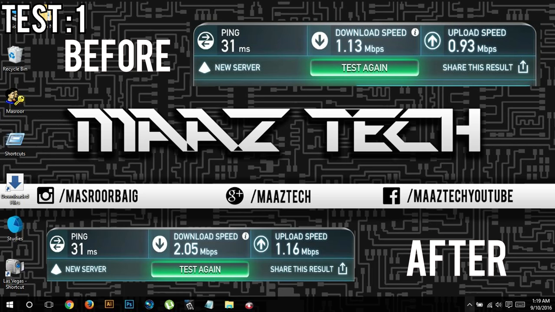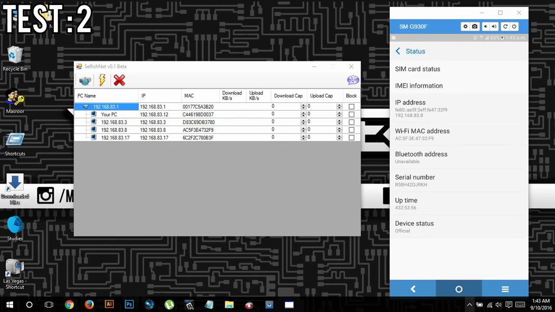As you can see from the result, download speed has doubled from 1.13 Mbps to 2.05 Mbps. This is going to give you a huge boost in your internet speed, and effectively you will be able to use more of your internet. In the second test, we're going to find out if this block feature really does take all the bandwidth from the device. So the first thing I'm going to do in this test is use my smartphone to casually browse the internet, and then I'm going to block my smartphone and see what happens.